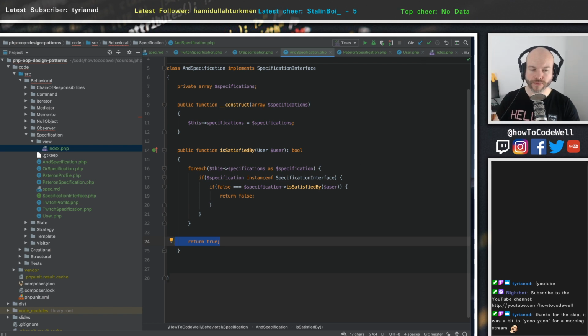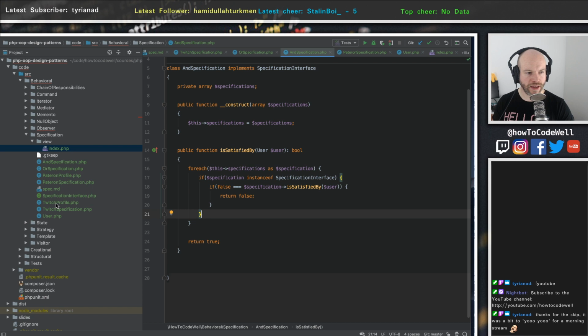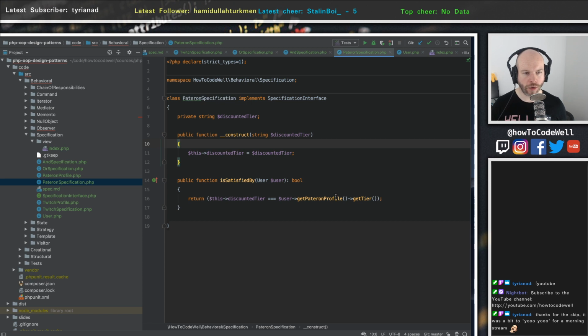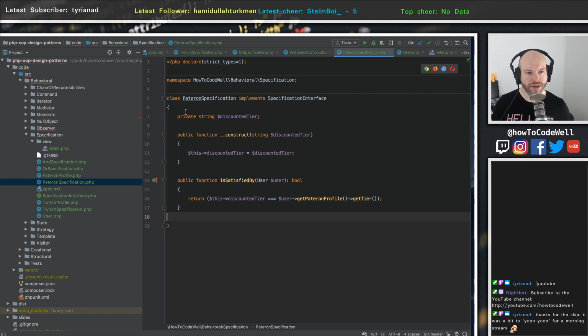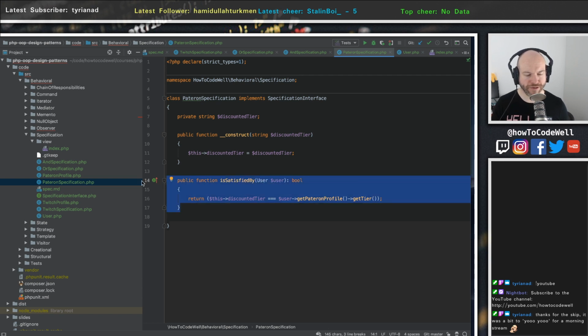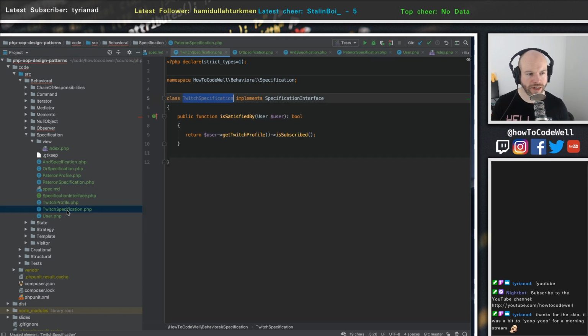Now this is really good because you can now start changing and manipulating the specification order and the different types of specs. And really, on the face of these, the specs themselves, you've boiled it down to the bare essential. Okay, so the Patreon specification doesn't care about the Twitch specification at all. It has no knowledge of it. It's completely closed from that business rule. Same with the Twitch spec.